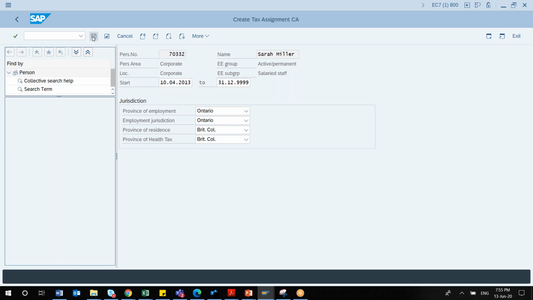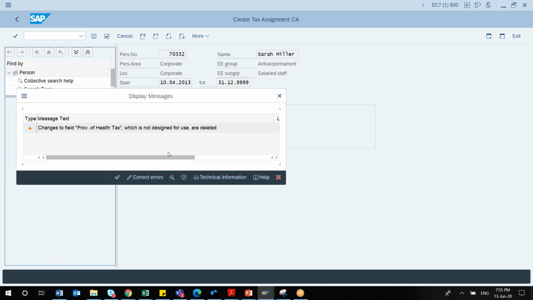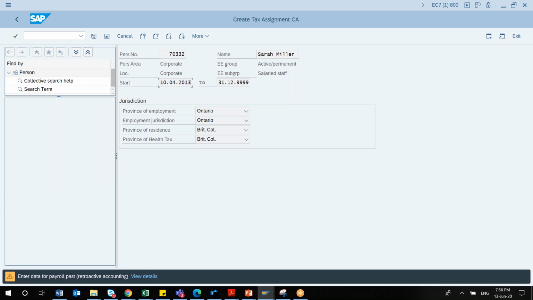This is an important infotype. While saving it, it may give some message like, the changes to field provision of health tax which is not designed for use are deleted. It may happen due to some configuration error in the backend system, because I have not seen how people have configured the backend, as many people are using it. You may get this kind of error in the system. While maintaining it, it will say enter data for payroll past retroactive accounting. So what is the meaning of it?